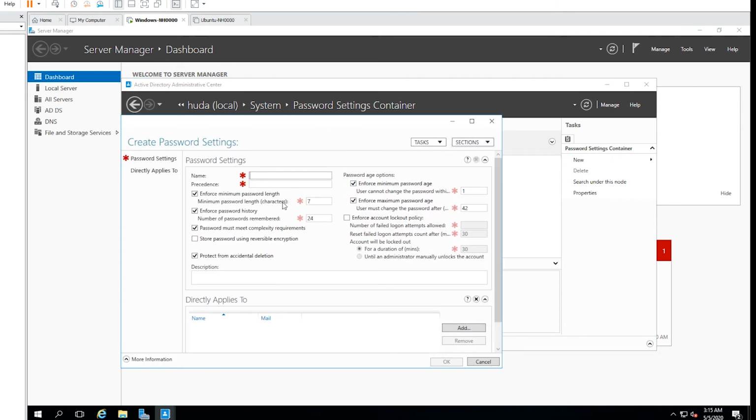I need to give a name to this password policy. Let's say Fine Grain Policy, and its precedence is 1. Next, I will change the minimum password length as 8 characters and keep 2 password history, and then enforce minimum password age as 3, which means the user cannot change his password within 3 days after he set up the password. And then the maximum password age as 90. That means after 3 months the user has to change his password.